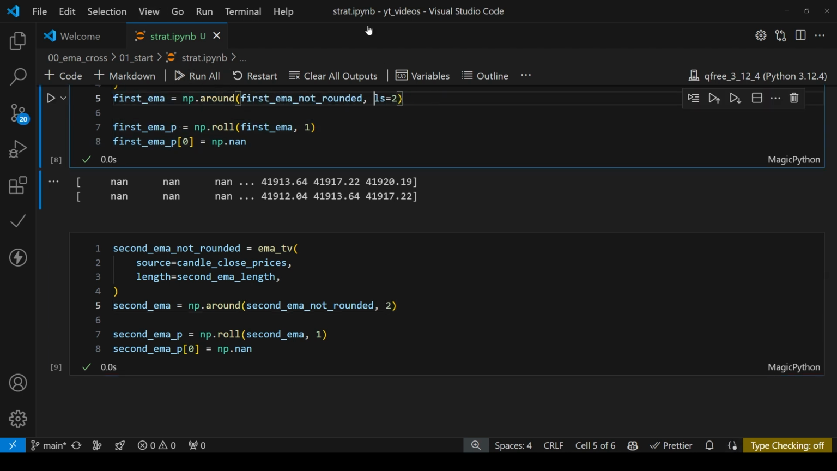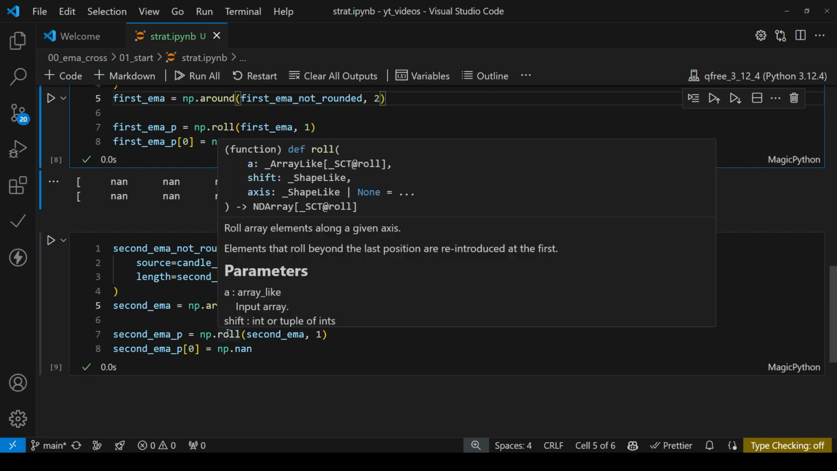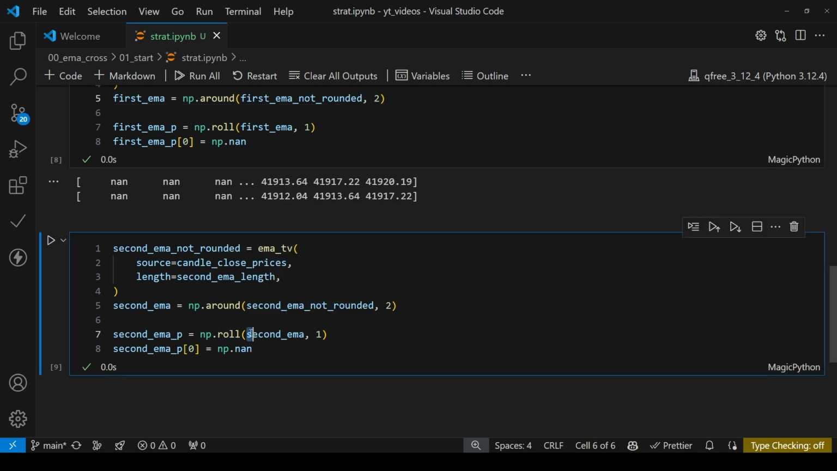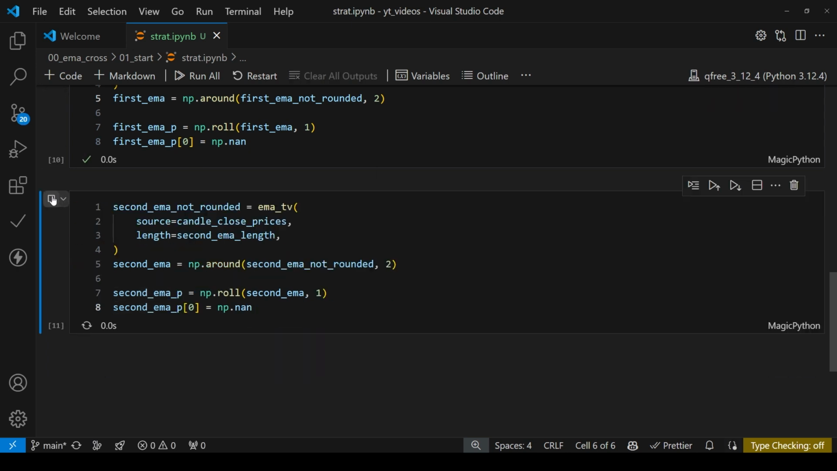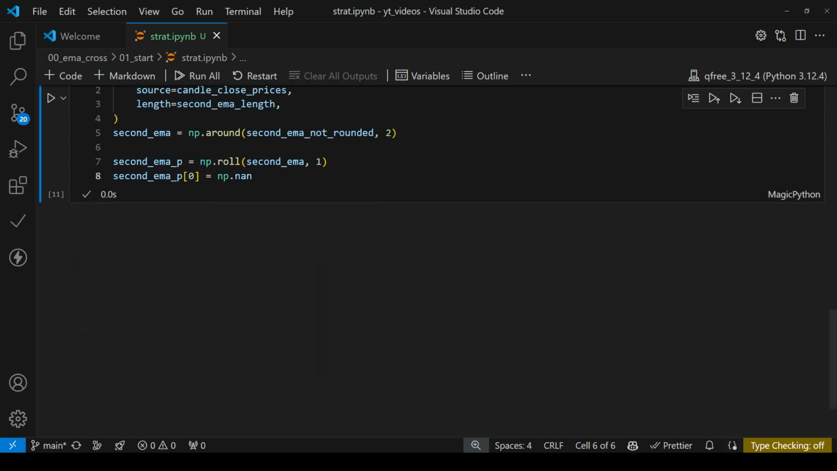But the A, I don't know why they named it A. Just like with here, the roll, I think it's A. I guess A stands for array-like. And then here we have this 1. So let's go ahead and just run this to make sure that it's still going to work, and run this to make sure that's still going to work. So now we have our 2 EMAs, right?